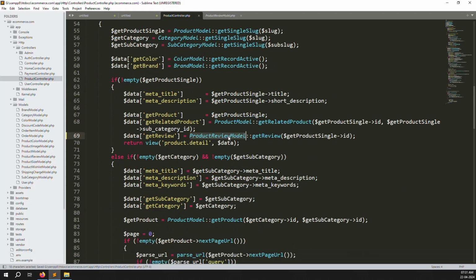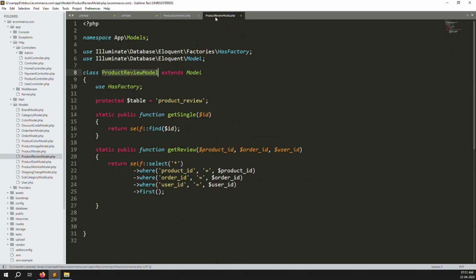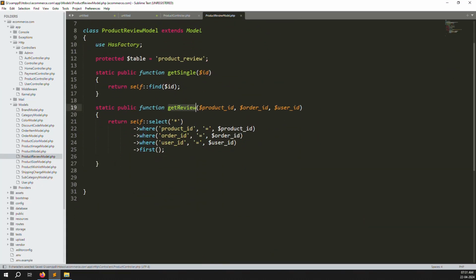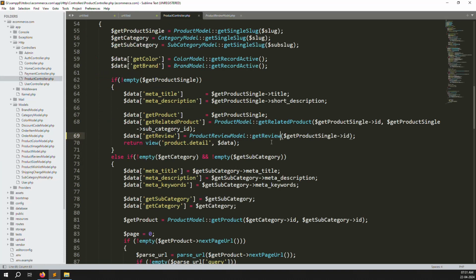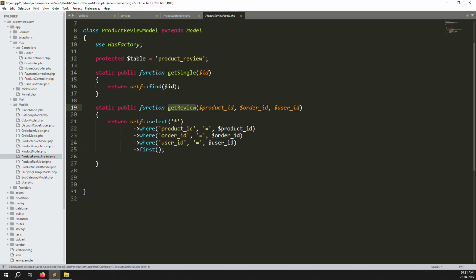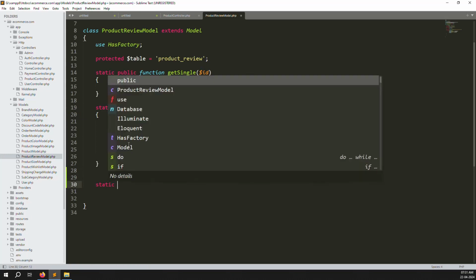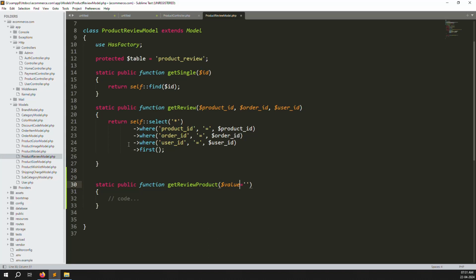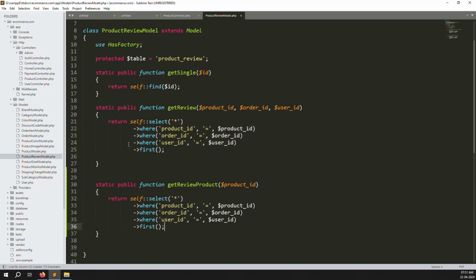Now we need to go to this model and create a new function, get review, and also pass one parameter. There is already a get review function, so we make it get review product, and change the name here because one function already exists. Copy it, go to the product review model, and type static function get review product, and pass the product id. Then copy everything from above and put it here.